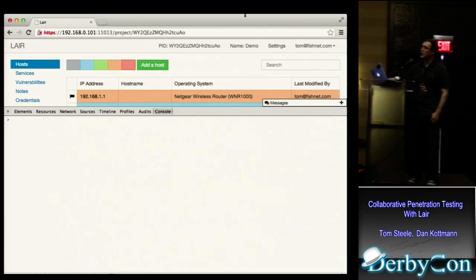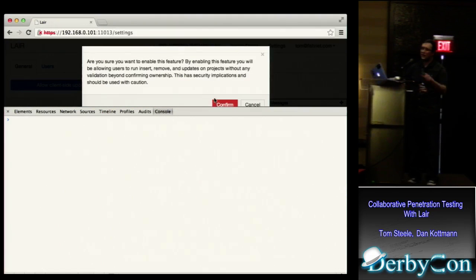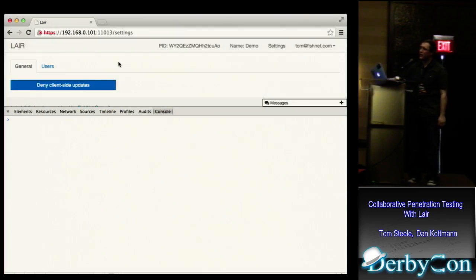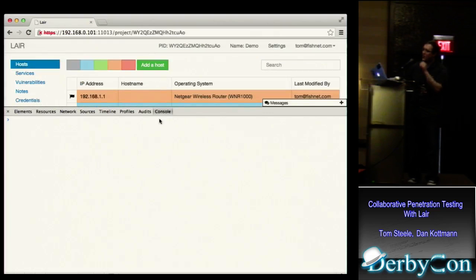So you actually have to go in here, and it'll give you a warning of what you're doing. You're basically allowing the client to do whatever they want in the database. This is only available to admins, but we're going to let that go for now. So we're back here. You can do queries, like if I wanted to find one host.